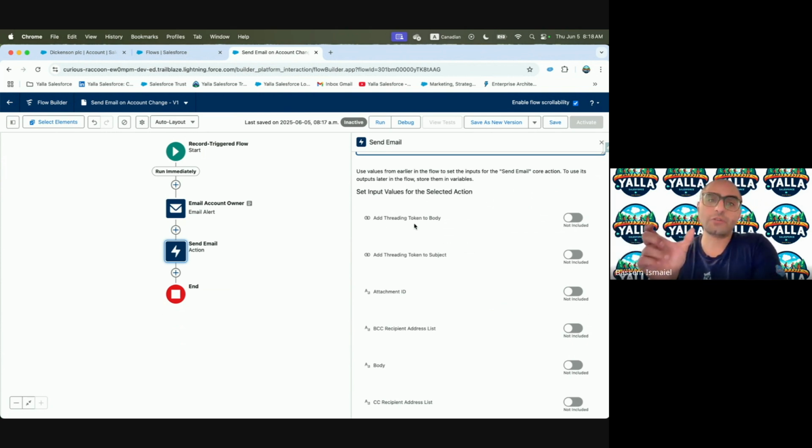This thread ID allows the receiver of that email, if they reply back, to have it considered as a thread. So if you have email to case, and you have a thread ID, Salesforce will consider this related to an existing case if you send this email from a case, rather than creating a new case. So it's just to keep the chain of that email conversation. You can add this threading into the body of the email. You can add it to the subject.